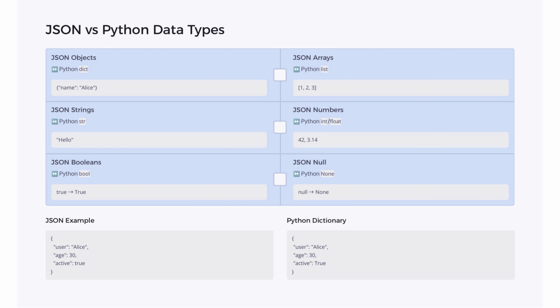JSON objects map to Python dictionaries, arrays to lists, strings to str, and numbers to int or float. JSON booleans translate to Python bool, and null to None. For example, a JSON object like user: Alice, age: 30, active: true, becomes a Python dictionary with active as True.